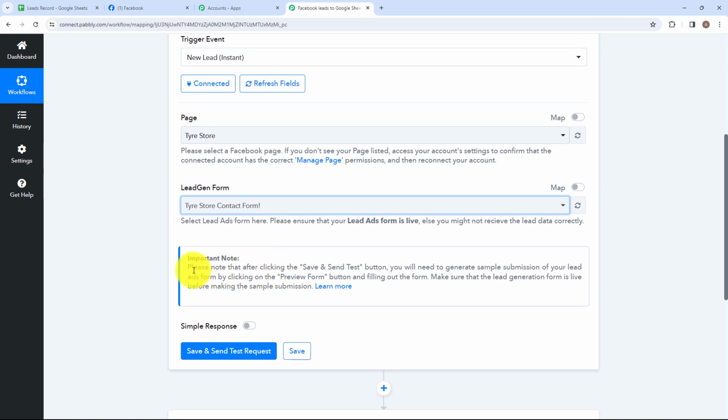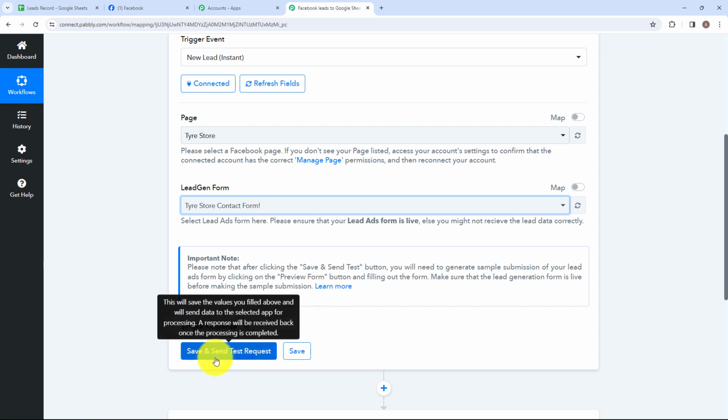And as you can see over here, there is an important note. Please note that after clicking the Save and Send Test button, you will need to generate a sample submission of your lead ads form by clicking on the Preview Form button and filling out the form. Make sure that the lead generation form is live before making the sample submission, which means after clicking the Save and Send Test Request button, we need to generate a sample submission or a test submission. Now let's click on Save and Send Test Request.